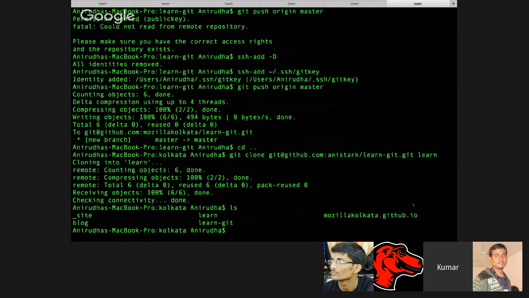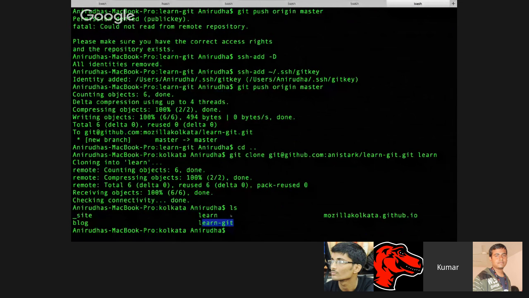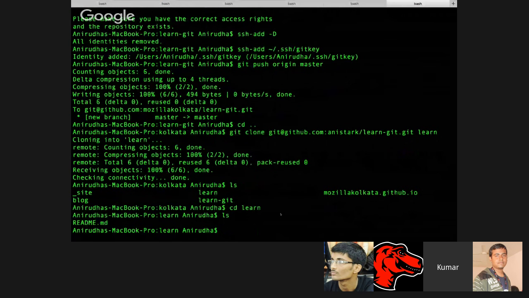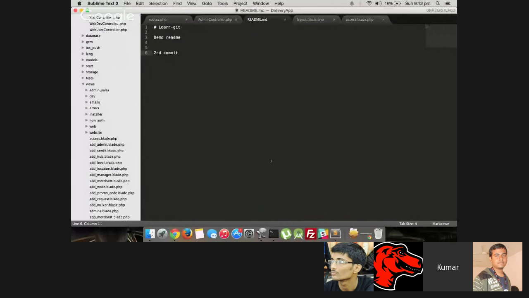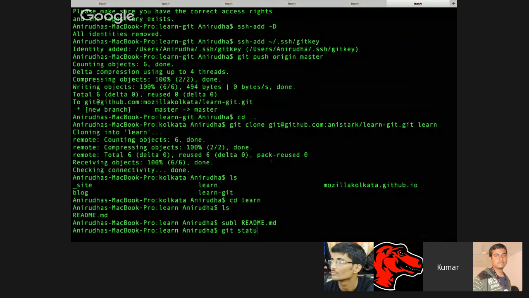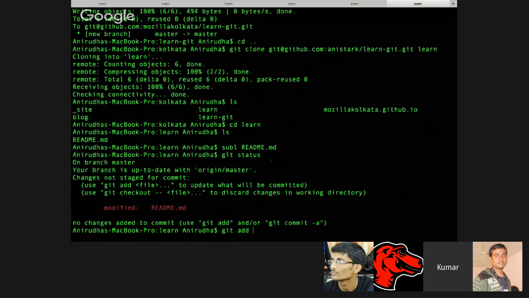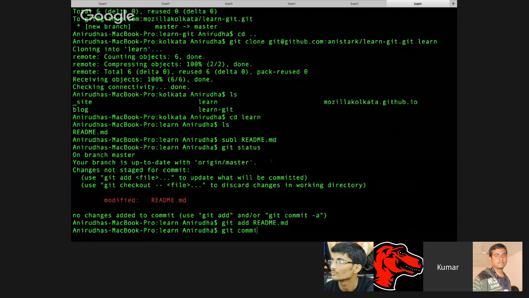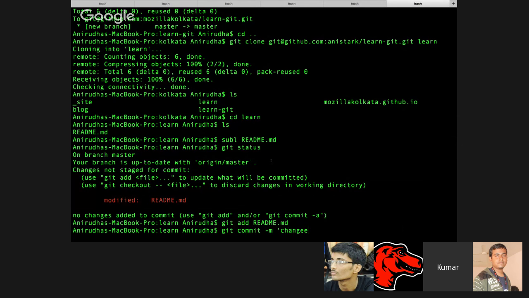All right. Now I see there are two folders. One is learn Git and one is learn, right? I go inside learn, and I see there's only a README file. So I'll just modify README, and I'll write "from AnyStock". I just did that, and now we'll do the same process. git status, git add README, git commit. This will be "changed README".